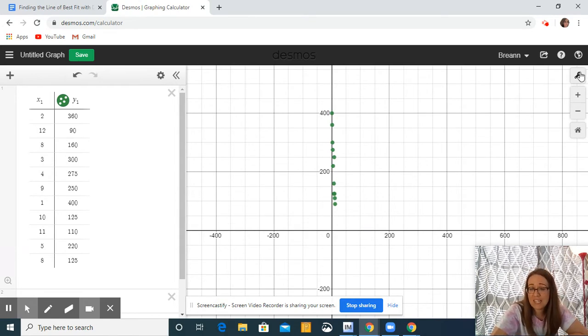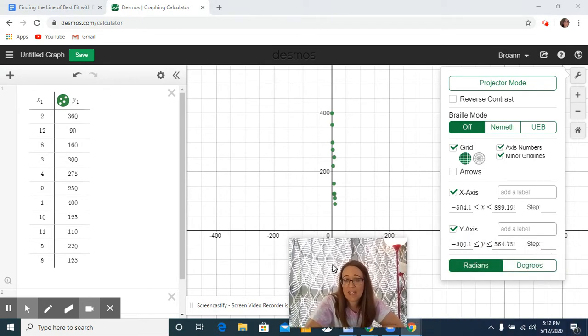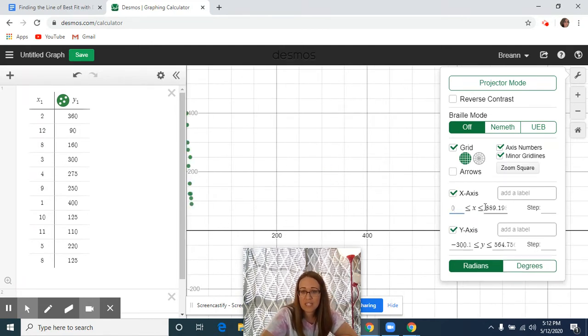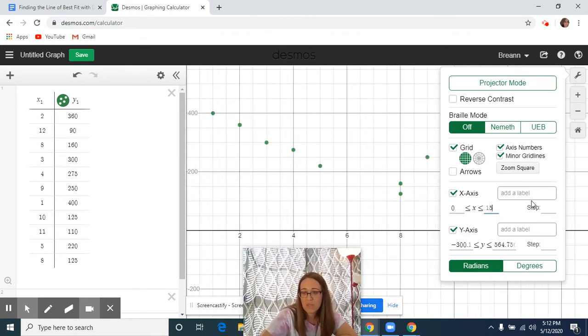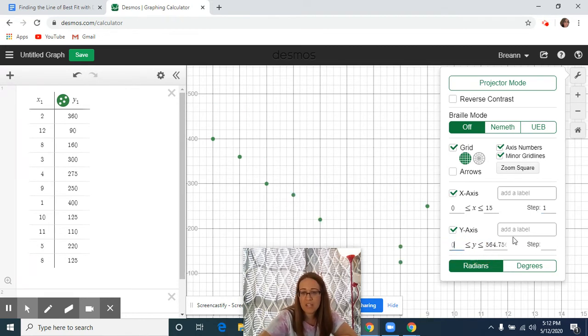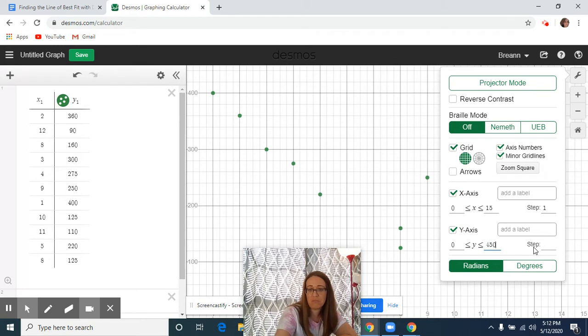So I'm going to go to settings and change my X and Y axis. I'm going to make my X axis just start at 0. I don't need any negative numbers. I don't have any negatives on my X. And let's have it stop at, my highest X value was 11 or 12, I'm sorry. So we're just going to make it go to 15 and have the step be 1s. I don't want it to skip a number. Okay, the Y axis, we had no negative numbers, so let's take out the negative. And my highest Y value was 400, so let's go ahead and go to 450.